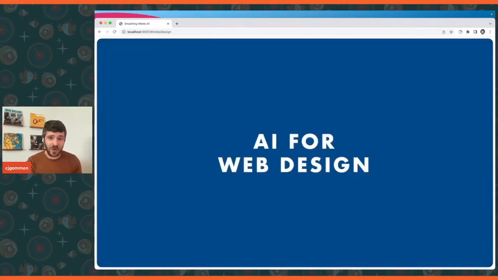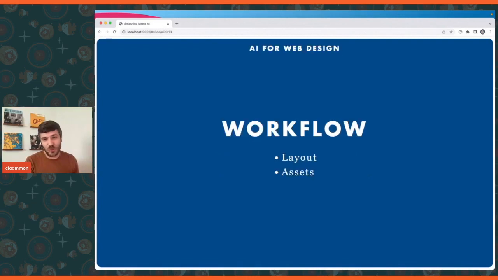So first up, I want to talk about AI for web design. I've broken this up into two sections, layout and assets. So if we think of the design as a puzzle, layout is the entire puzzle, right? The concept, all the different sections of your site. And then the assets would be all the pieces that fit within it.